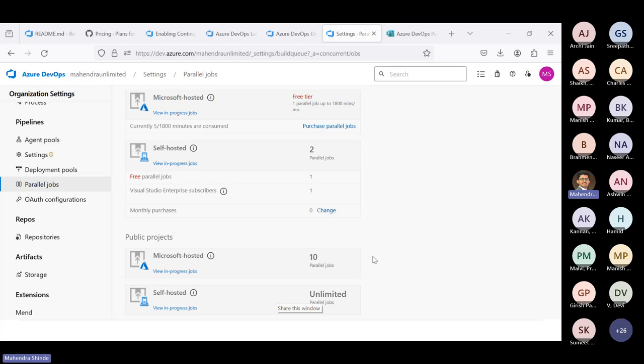Public project means projects which are open to everyone. For example, remember initially when I shared my MyShuttle project with all of you, that was a public project. Anyone can actually go and see the project details. That is public.